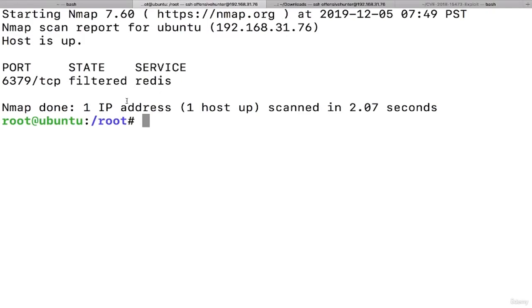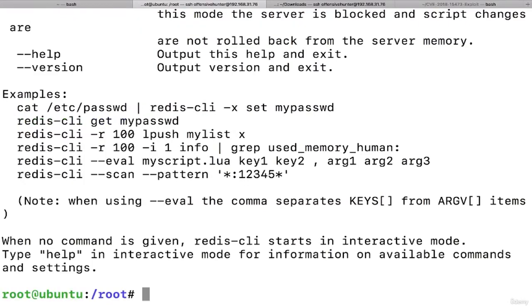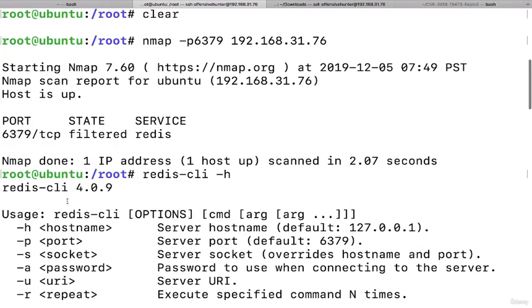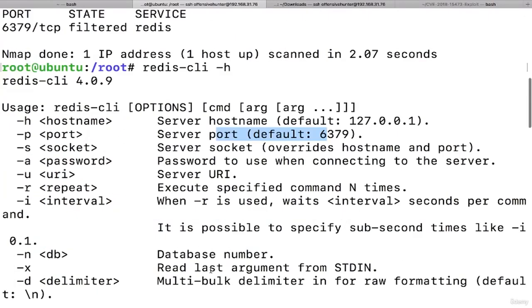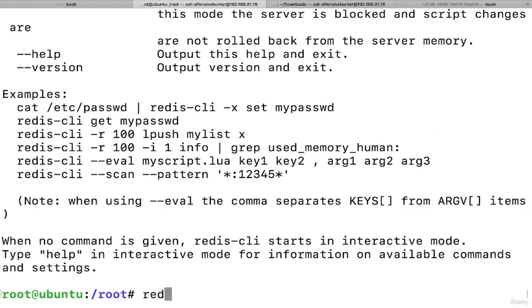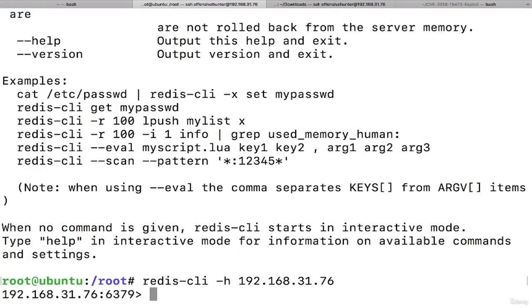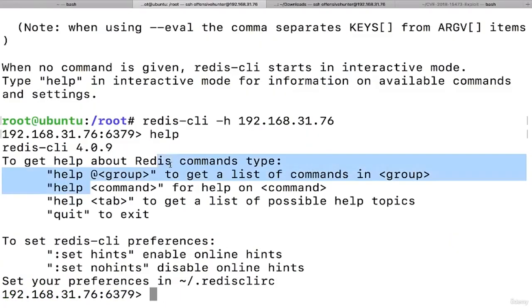Now I will try to connect with redis-cli, the command line interface, with -h, and I got a hint. -h is used for host name, and the port you can leave as default, it will take the default port. So let's try to connect: redis-cli -h 192.168.31.76. You can see I'm connected. You can take help, and help will give you the group to get a list of commands in a group.